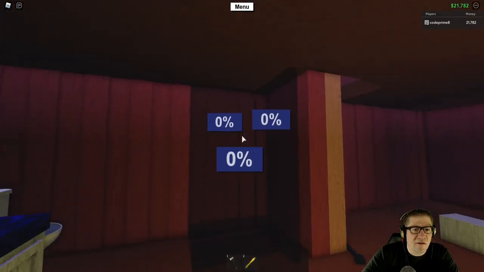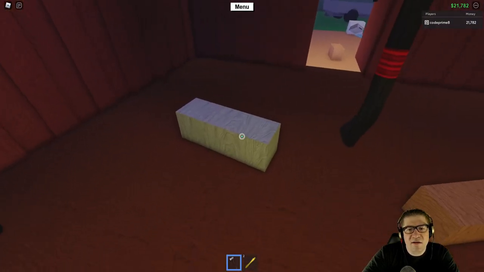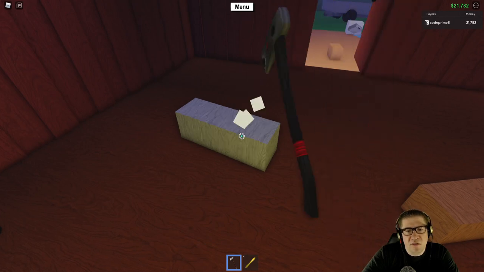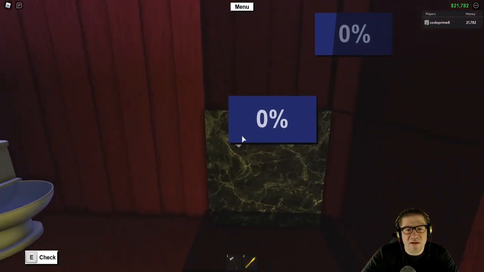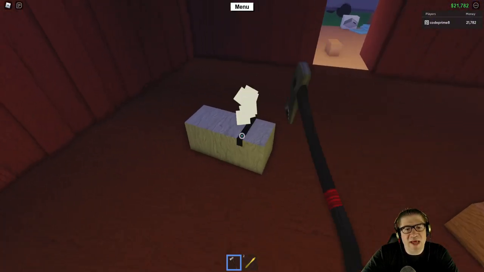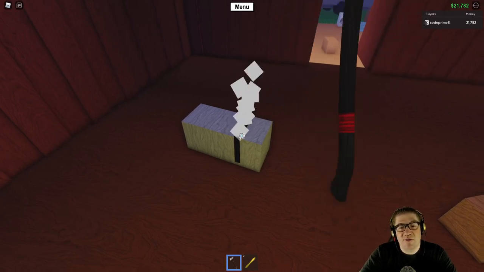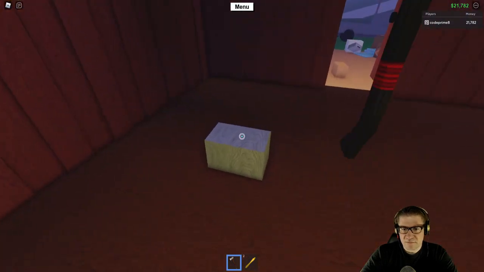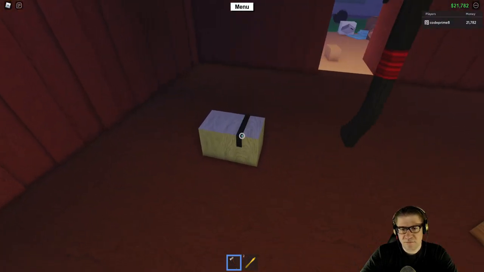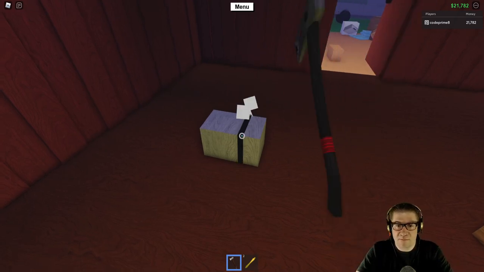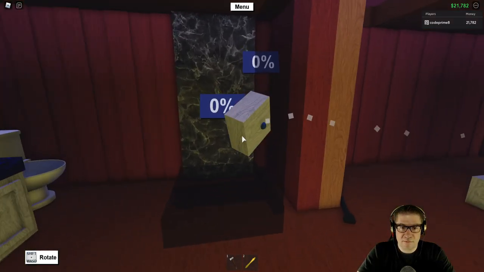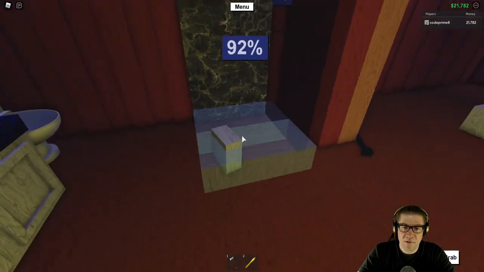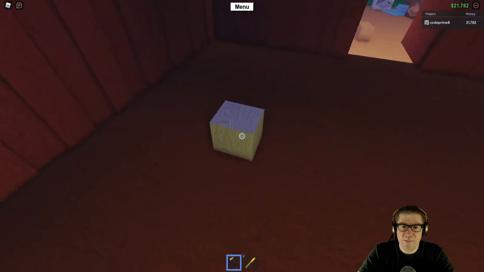Nice. Okay, so let's do white for the shower. Make it look all porcelainly. Oh, that was a beautiful color. Did you guys see that color? That was pretty. Huh. 92. We're a bit short.